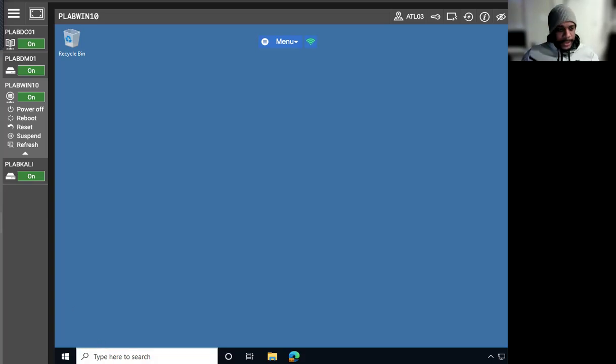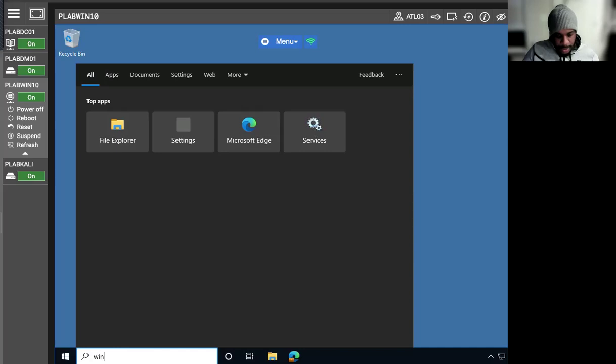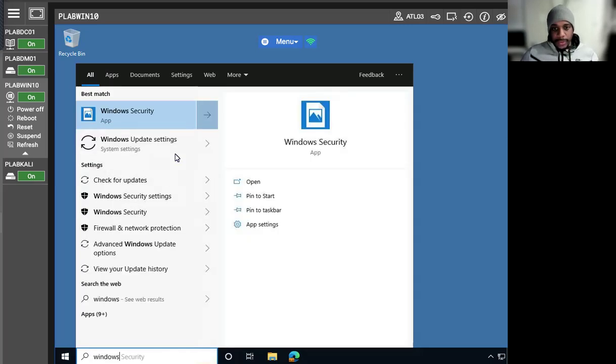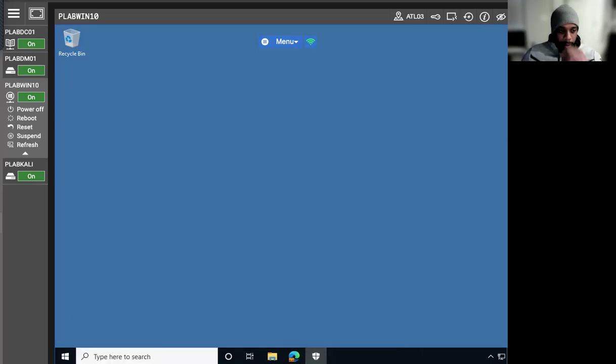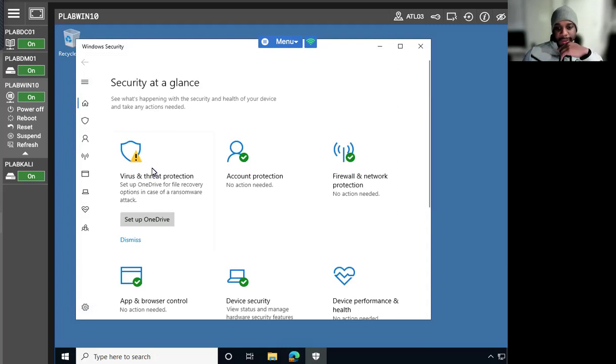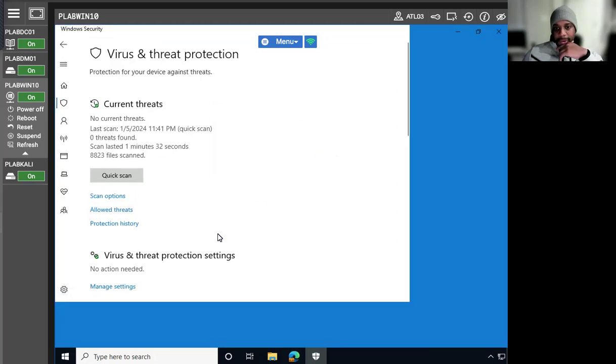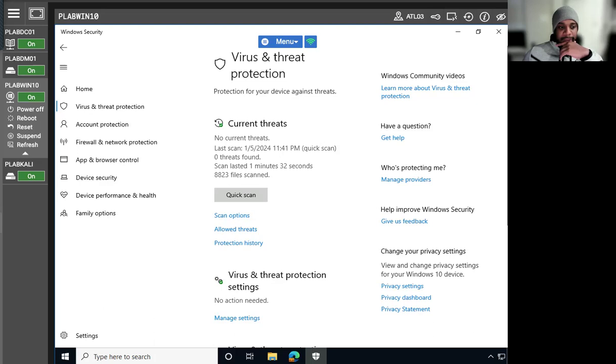So, Windows 10, we're good. Let's take a look at the Windows Security app. We're going to make sure everything is up to date. Let's open that up. Now we're going to take a look at the scan. I already ran the scan prior to recording this, and as you can see, no threat found.